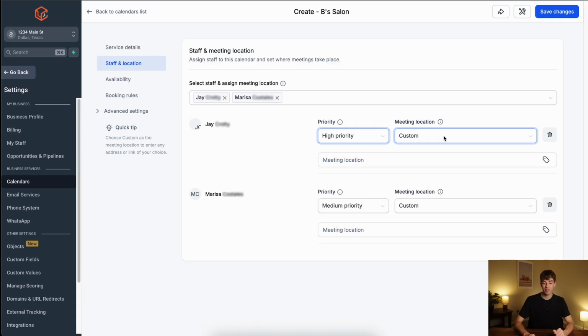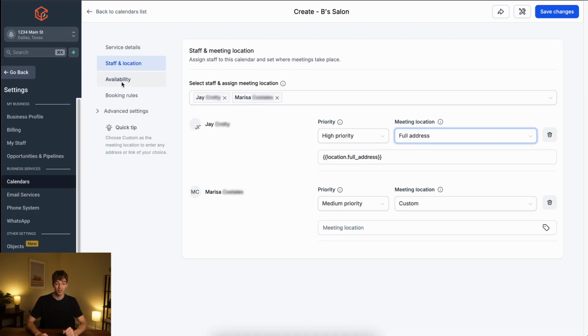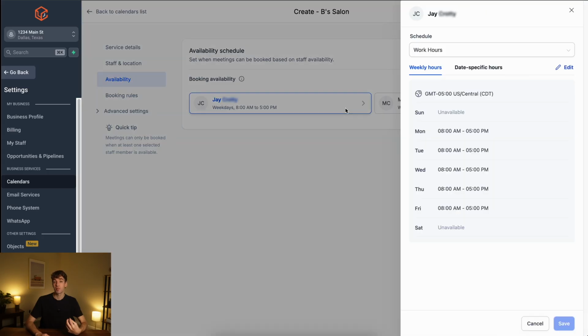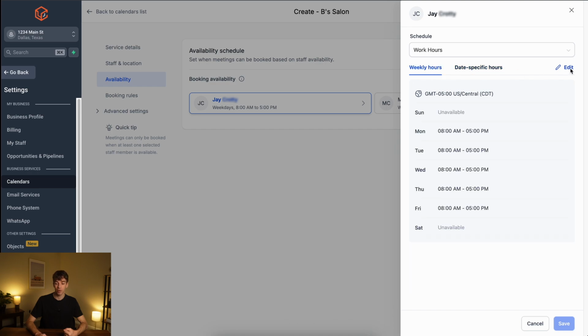We can adjust the meeting location in case we are hosting a Zoom meeting, Google meeting, a phone call, or if it's at a full address. We just select it and that information will be added to the calendar details. From there, we can move over to availability on the left-hand side where we can edit Jay's individual availability. And if there are any specific hours we want to add, then we can just click on this button here. To edit the specific hours and the weekly hours, just click on Edit in the top right corner where we can edit the schedule of this team member. Once you're happy, click on Save in the bottom right corner.